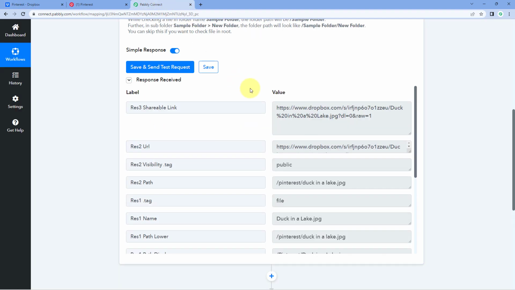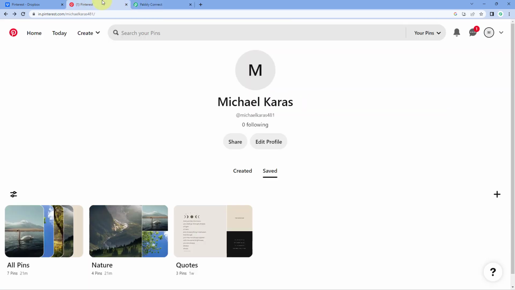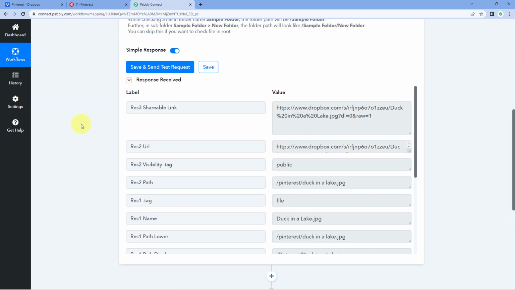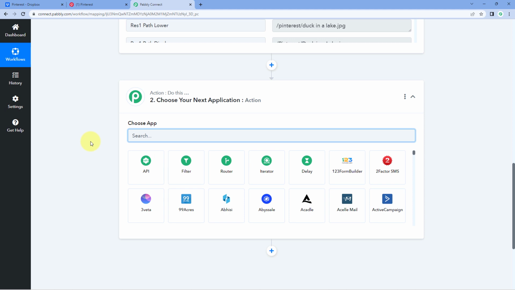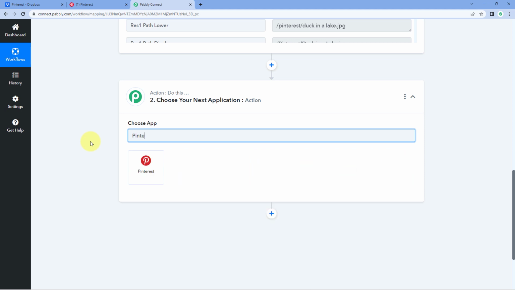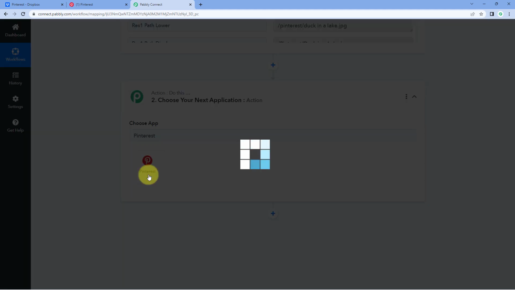Now after this, let's move to step 2. And in step 2, we want to add this same file. We have to upload this same image to our Pinterest board as a new pin. For that, we will just scroll down, come to our action window, and here in Choose App, search for Pinterest. Just select it.